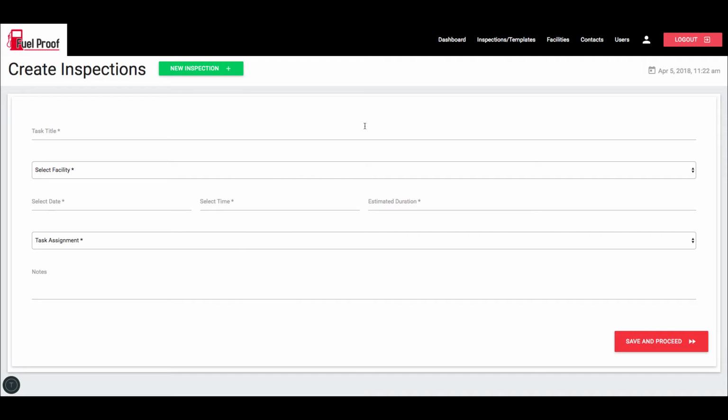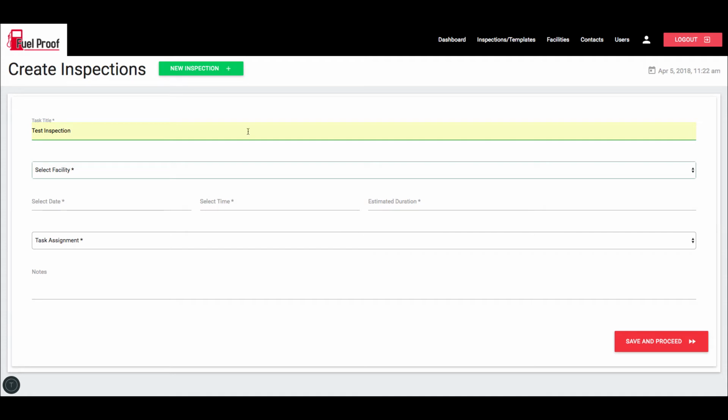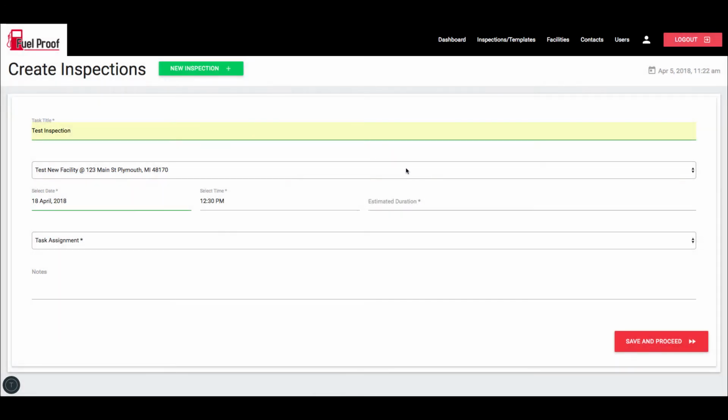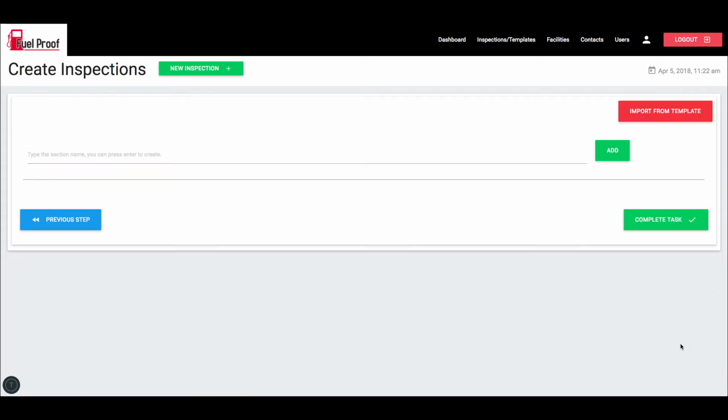And in here I've already pre-rendered a facility and some contacts to use from within this inspection. So I'm just going to label this test inspection, and I'm going to select a facility. Created a test facility there. We're just going to go through all of the standard things that you would usually do whenever you're creating an inspection. If you haven't done this yet, please make sure to go back and watch the video on how to create inspections. We're just going to say this inspection will take 3 hours, and we'll add our test user here, and we'll go ahead and save and proceed.